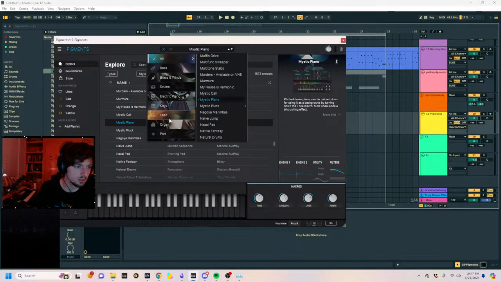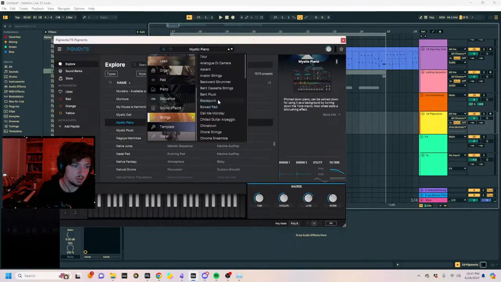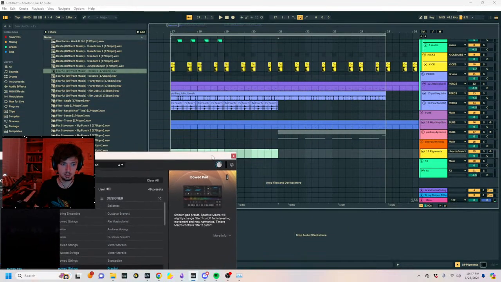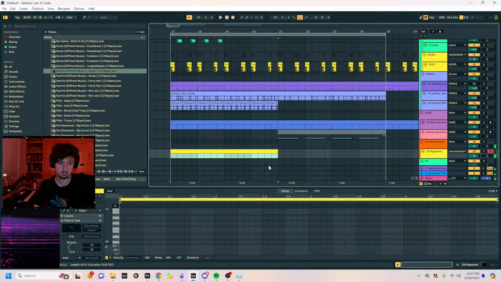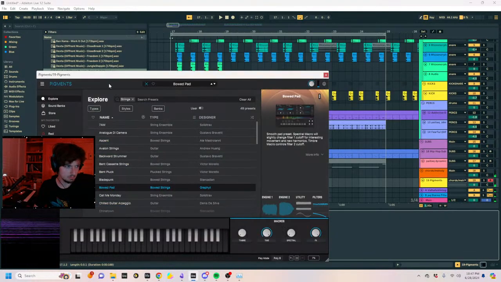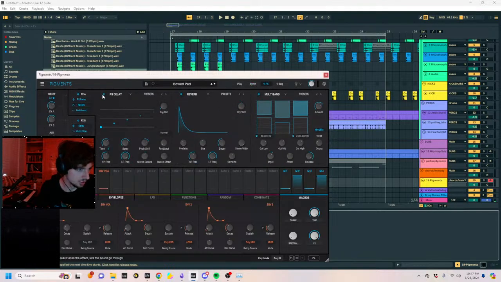Wait, we can search by strings, right? Brass and winds, bass, strings, pad. What do you sound like? Oh, why does it do that? Don't do that. You're just arpeggiating upwards. It's just part of your effects. Yeah, don't do that. Pitch shift delay.